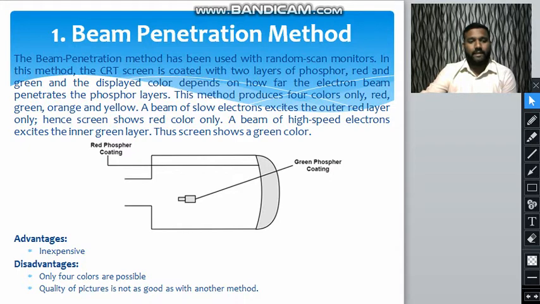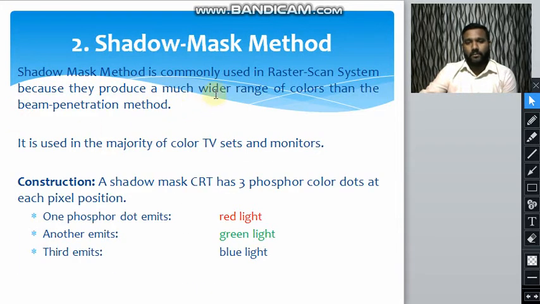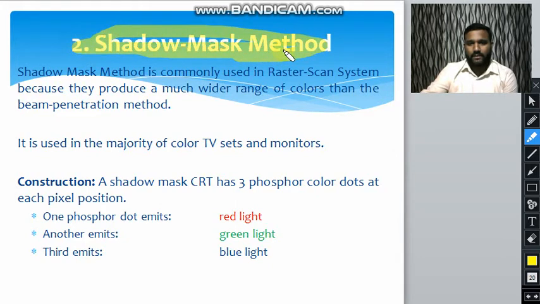So let us see the second method, which is shadow masking or shadow mask method. Shadow mask method is commonly used in raster scan systems because they produce a much wider range of colors than the beam penetration method, and it is used in the majority of colored TV sets and monitors. So in our day-to-day life we use televisions which are based on this shadow mask method. So let us see what the construction of this is.